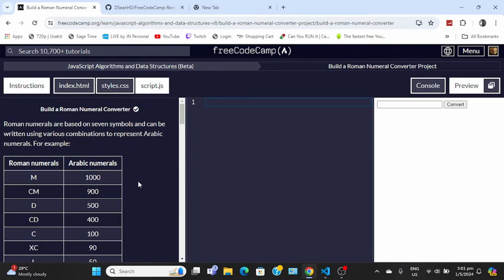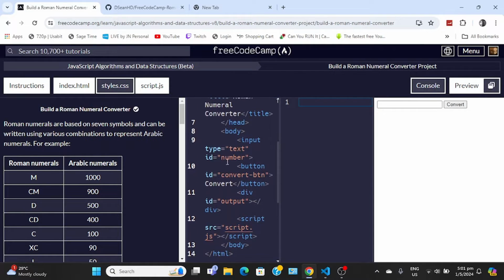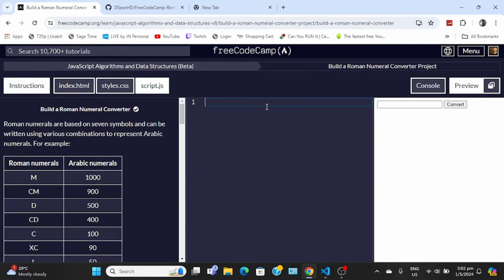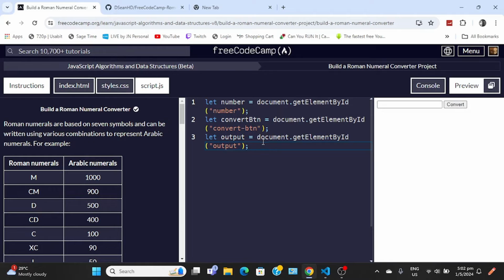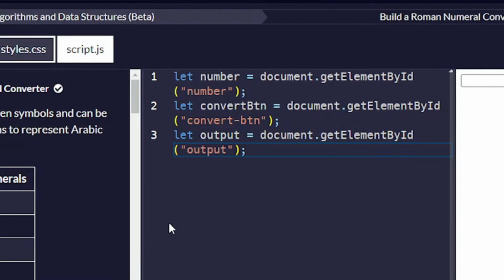Let's get started with JavaScript now. So what we're going to do is create variables in order to get these three elements, the input, the button, and the div. So I'll just copy and paste that. There you go. So that's all we need: number, convert button, output, whatever.